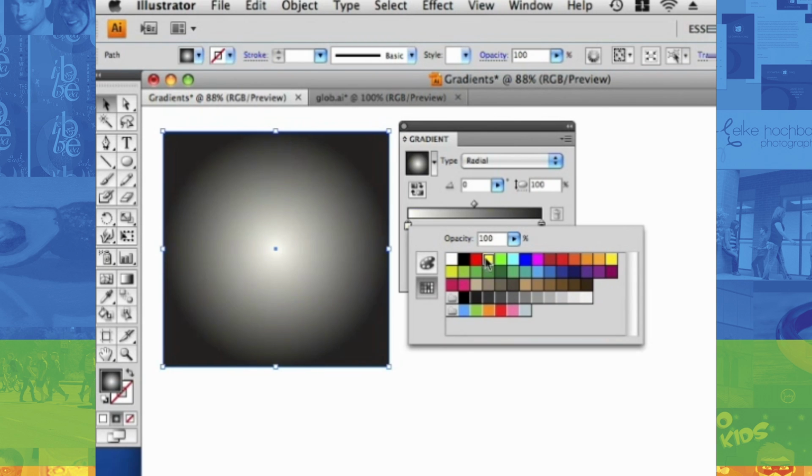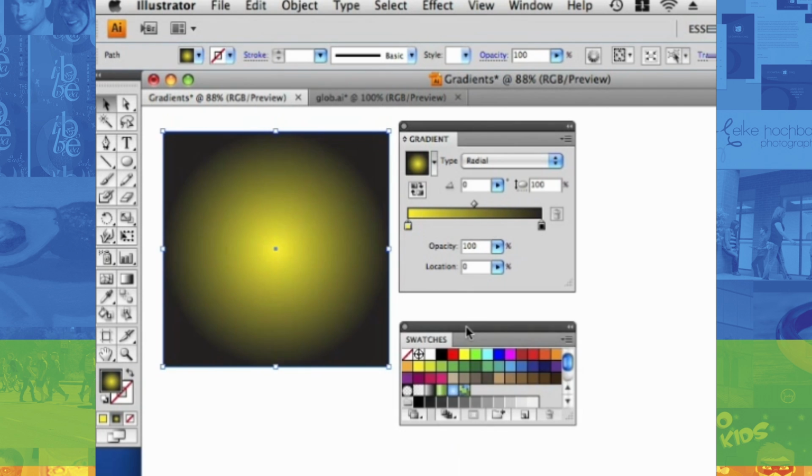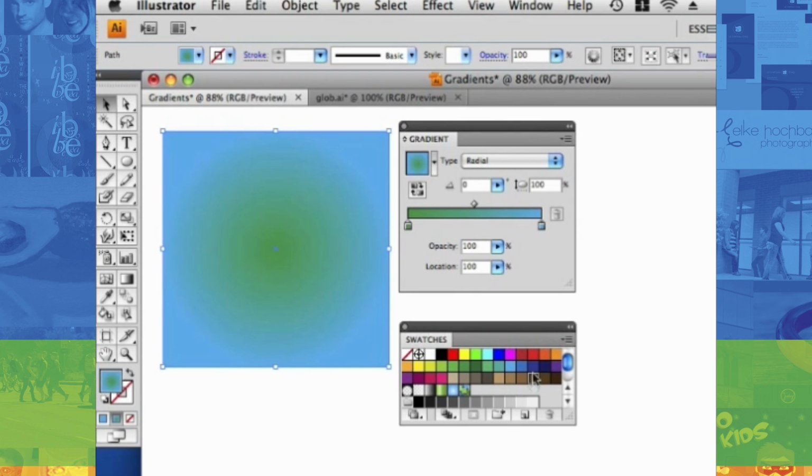CS4 users, you can also modify gradient colors by clicking the Swatches button in this pop-up panel. Another way to change colors in a gradient involves having the Gradient and Swatches panels open. It also helps to have a gradient filled shape selected. All I have to do now is just click and drag a color box from the Swatches panel and drop it on one of the color boxes in the Gradient panel.